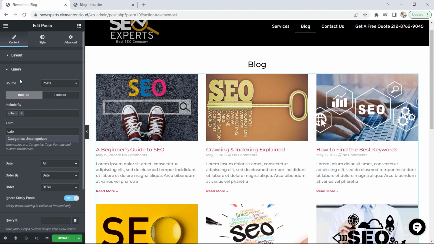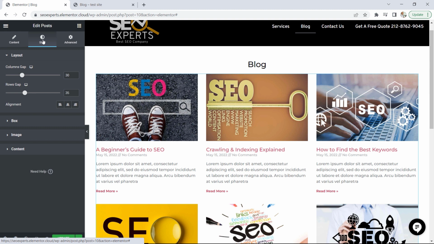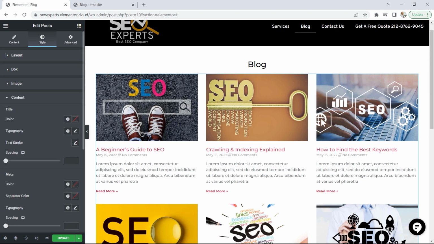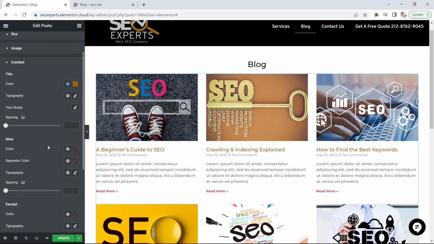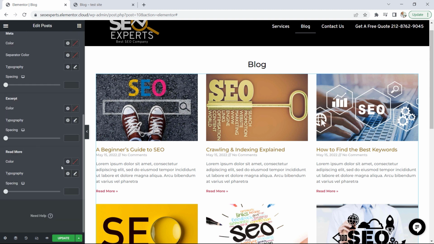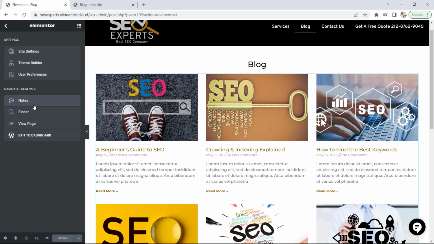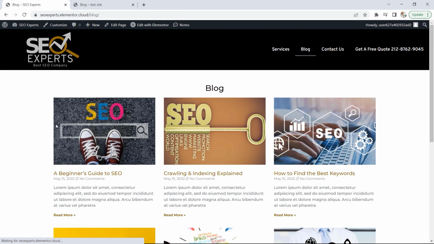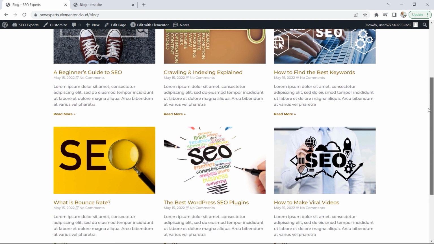Okay, let's come down here to style. The only thing I'm going to change would be the colors of the title and then the read more text. So let's come down here to content. So title, of course, we're going to change the color down here to the accent color. And then for the read more, right here, change the color as well to accent. And there it is. I'm going to go ahead now to update the page. And let us view our brand new blog page. And there it is, our brand new blog page.